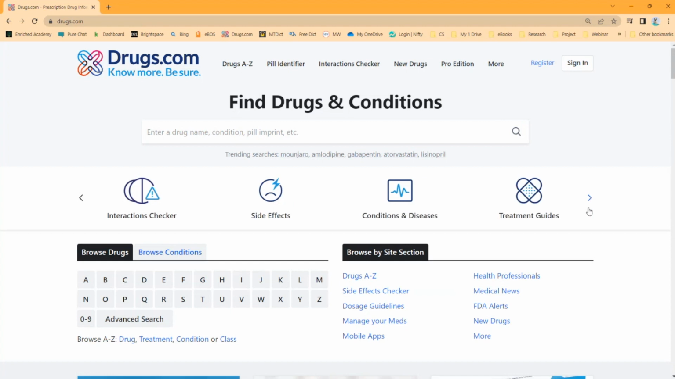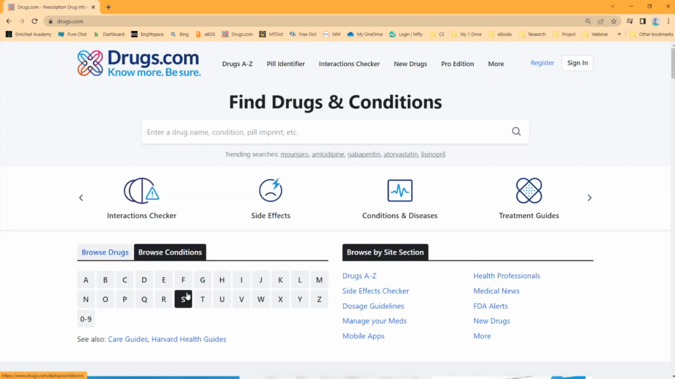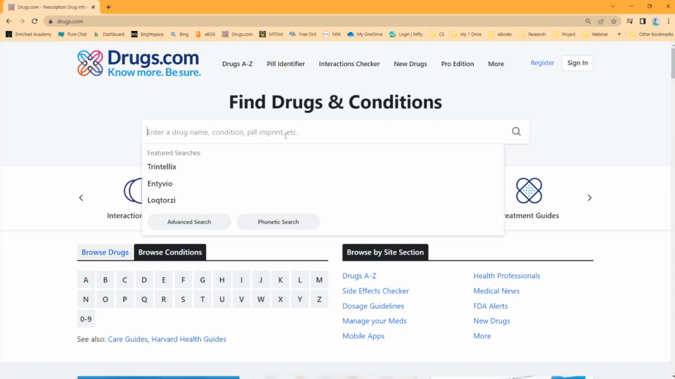Some of these will be searchable in different methods. And again, drugs A to Z, a link here, some of the same links below that are above. Browsing drugs by the first letter, browsing drugs by the treatment, condition, or class. Again, another way that we can go in. And browsing conditions, if you'd like to find more about the actual condition itself, you can do that as well.